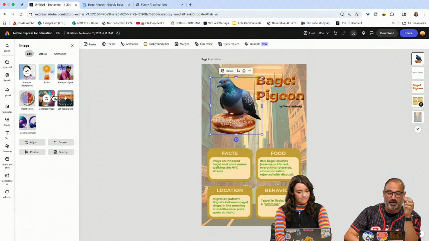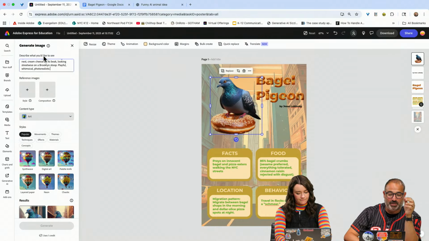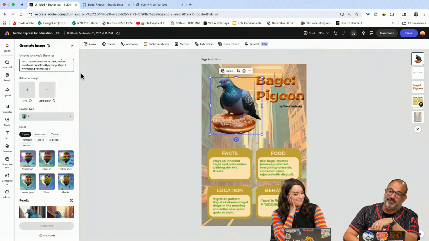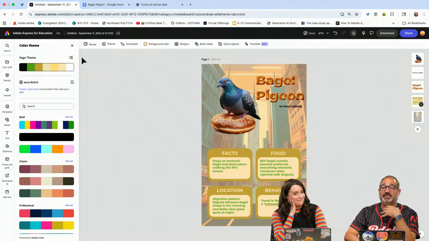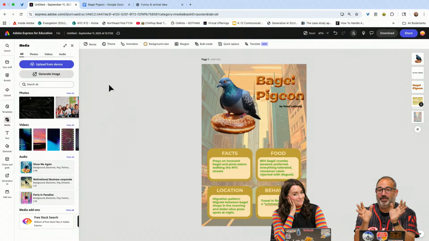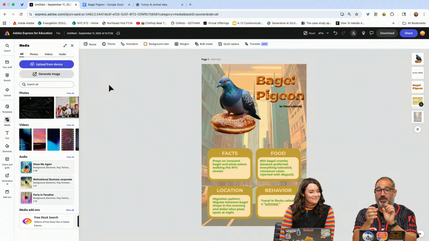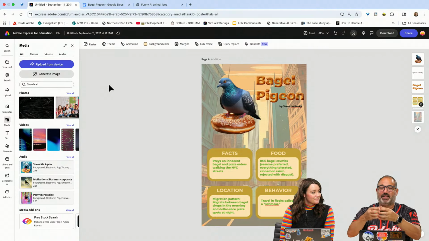My prompt for the bagel pigeon was a plump New York pigeon with sesame speckled feathers perched on a bagel like a nest, cream cheese on its beak, looking streetwise on a Brooklyn stoop, which I removed for the background. Playful, whimsical, photorealistic. And actually, I will say, this is something I did learn from Shel. We call her the prompt fairy behind the scenes because she is such an expert at developing really great prompts to get the outcome you want.